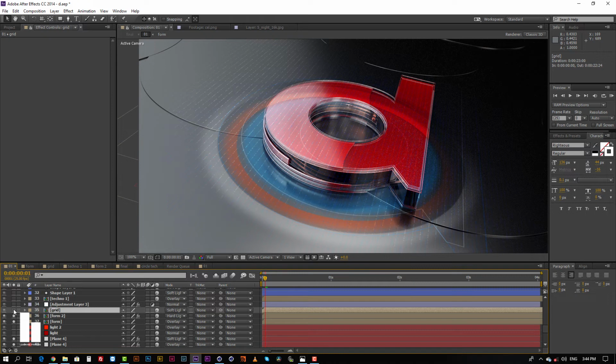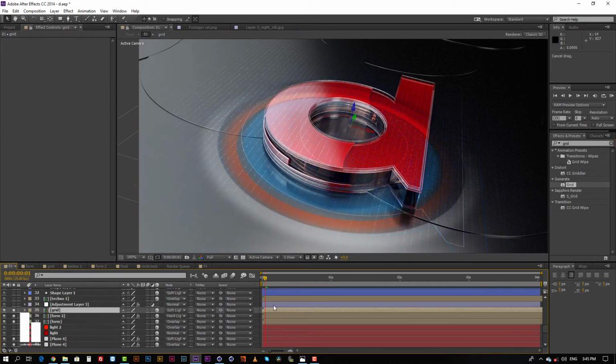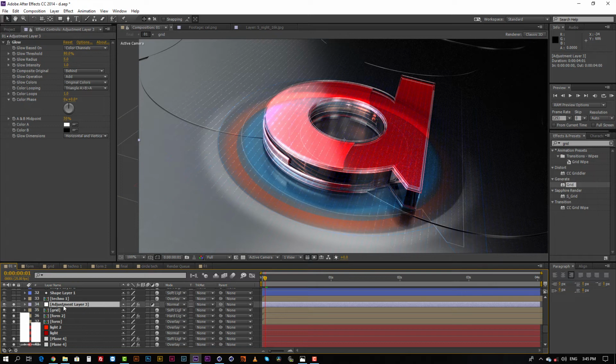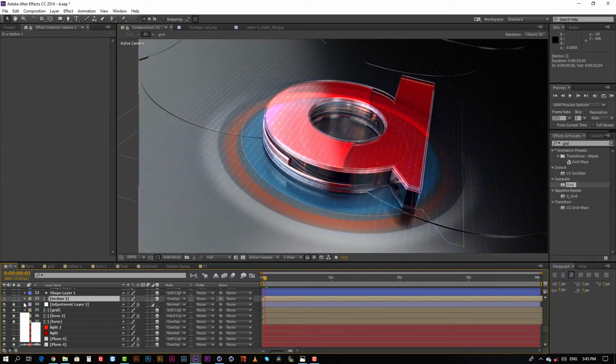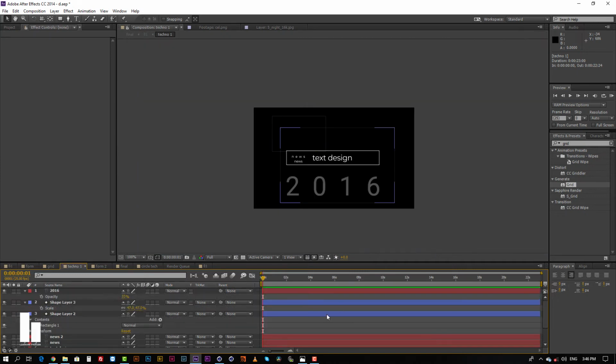And then this is the grid. I used default grid plugins. I just applied the grid and changed the value. I used adjustment layer to get some extra glow. And then see, this is the techno part. This is the techno part, and I used some text and shape layer.